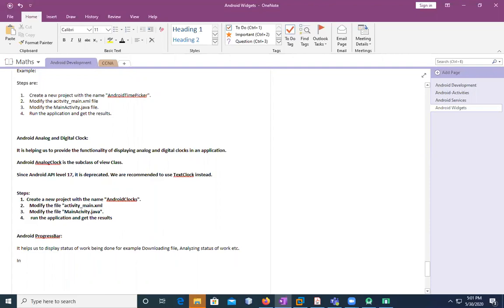So in this tutorial, in this example, I will teach you how to display progress dialog for a dummy file download operation. When you click on a button, it should just give you the progress bar.